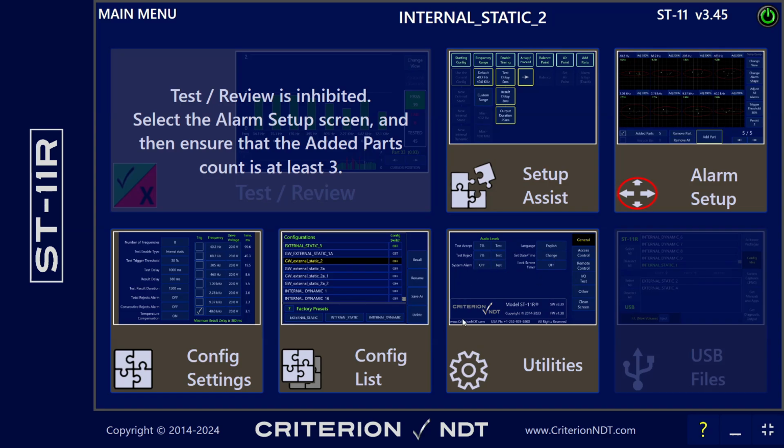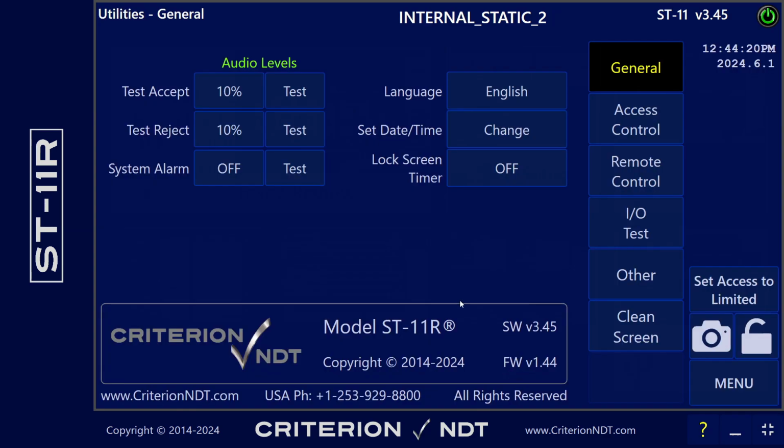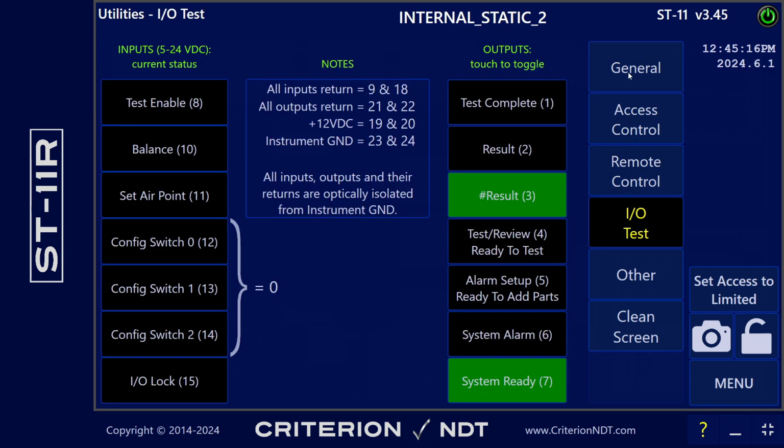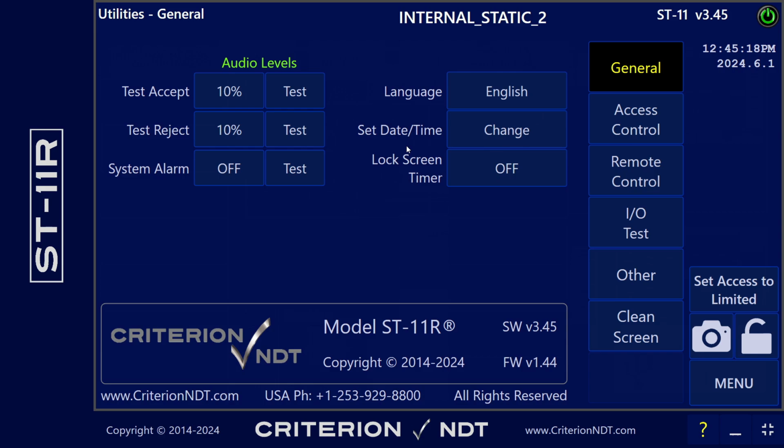This video is all about the utility screen on the Criterion NDT ST-11 and ST-11R units. On the utility screen, there are submenus over here on the right side. I'll get to those in just a little bit. Let's start with General first.